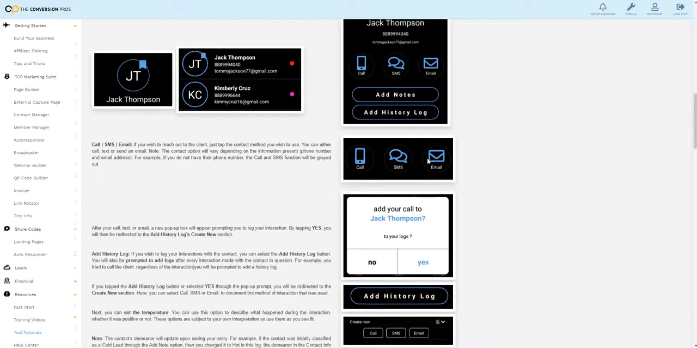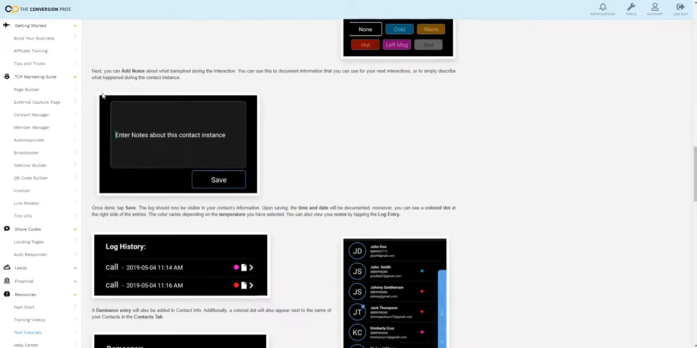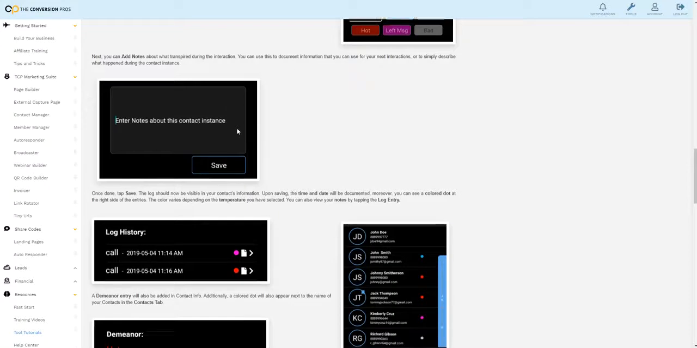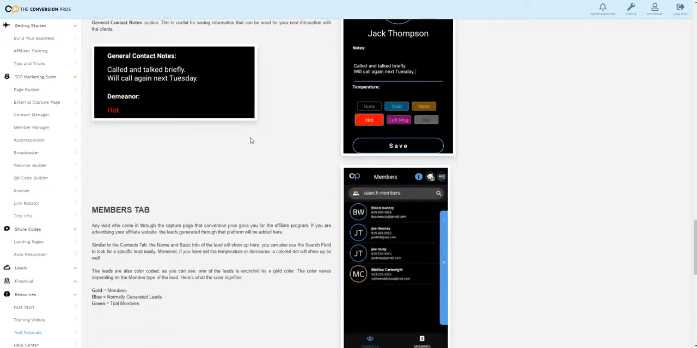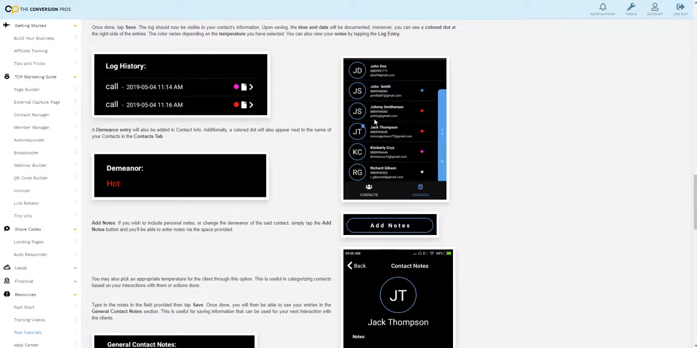Now, it gets even better than that because we have these little buttons down here where you can leave notes. Hot, cold, warm, hot, left message, bad. And it's a full-blown CRM, so you can actually type notes in here as well. For example, if you scroll down, called and talked briefly, we'll call again next Tuesday, demeanor hot. Well, when you hit one of these buttons, all your leads in your phone will have a little dot next to them, and you'll see which one was hot, which one was cold, which one was bad, etc.